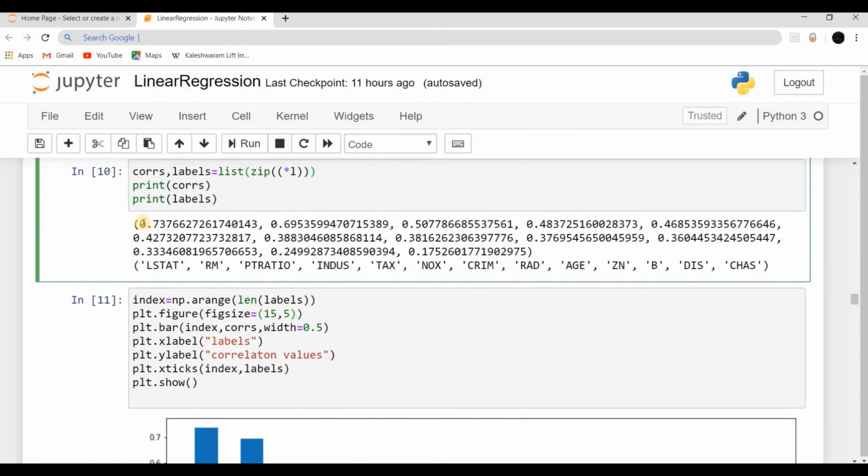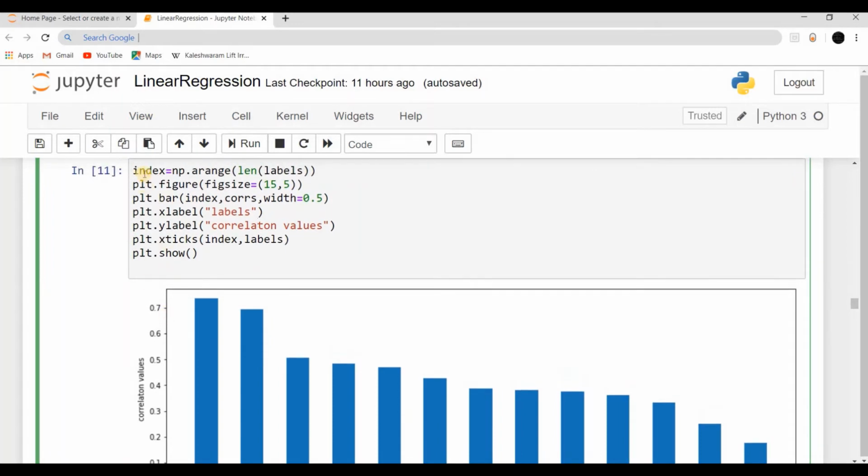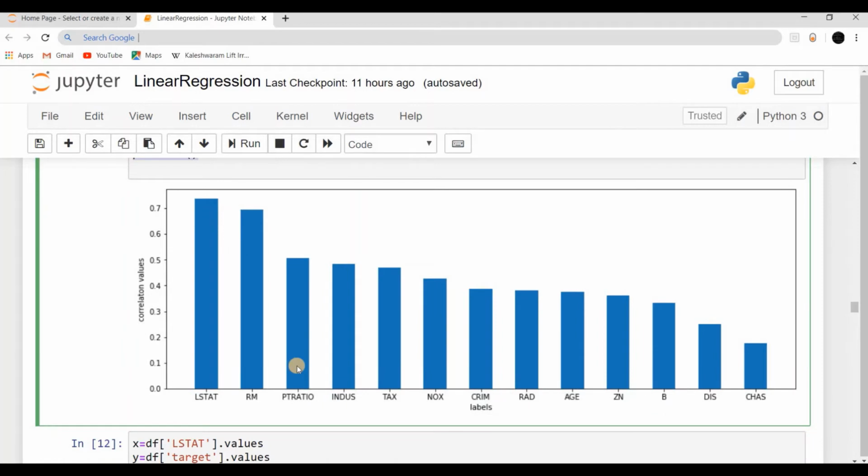If you observe this, the first is the highest correlated value as we sorted. So the attribute is none other than LSTAT. We can show this by using a bar graph. These are the necessary things to draw the bar graph. If you observe this bar graph, LSTAT has the highest correlated value with the target value.